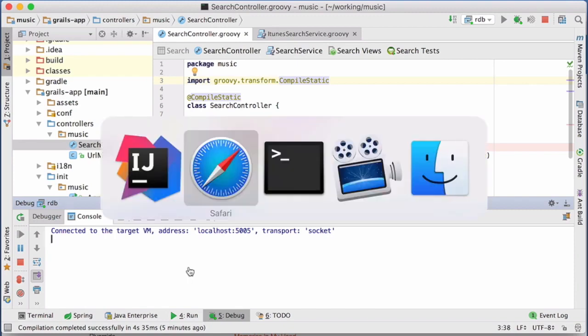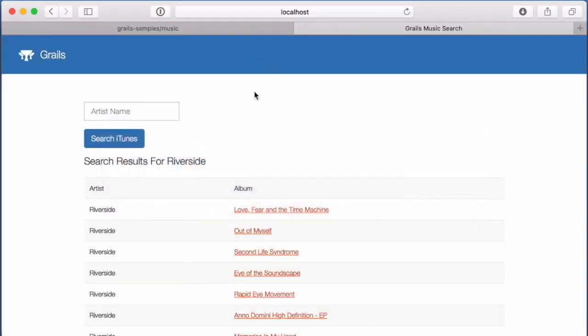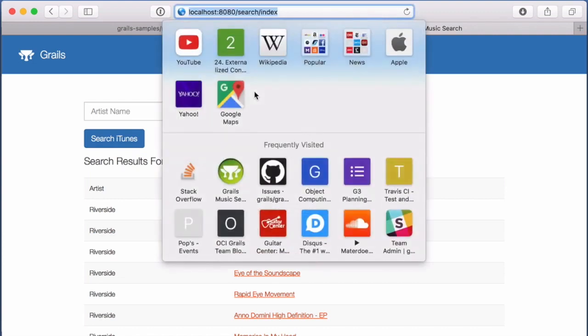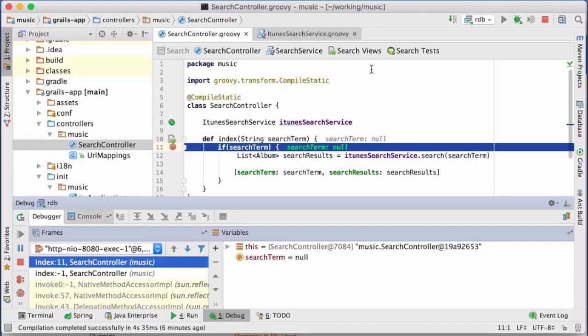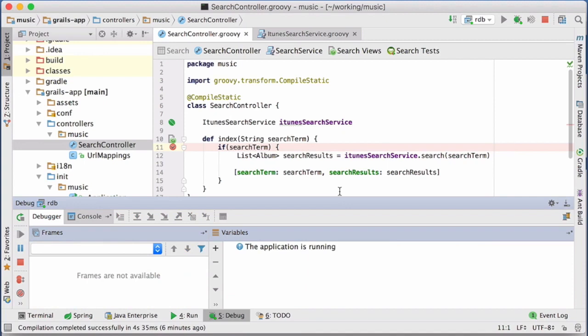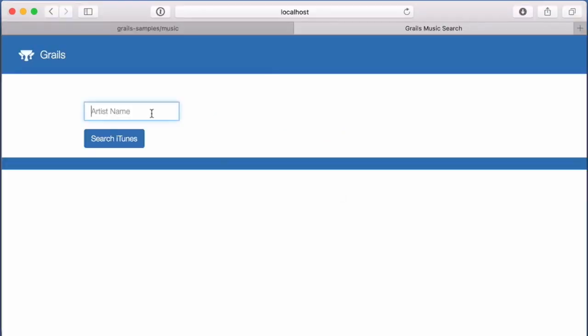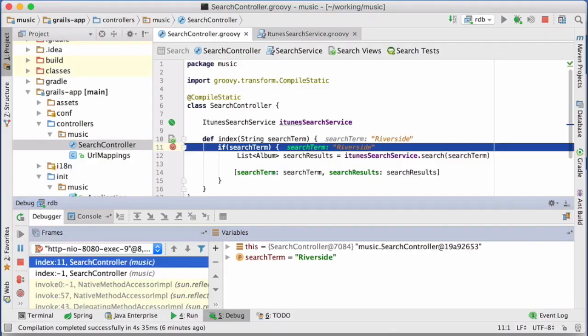So let's see what this looks like. We'll come over here. This is left over from the last time that I ran the application. So we'll start over. There we go. We hit the index action. Search term is null. We'll continue on. There we go. This is a restart of the application, so the cache is going to be empty.